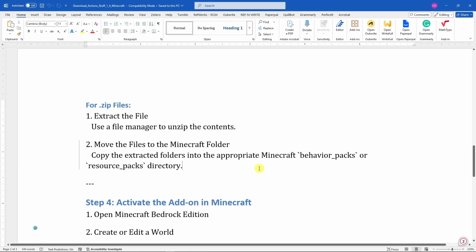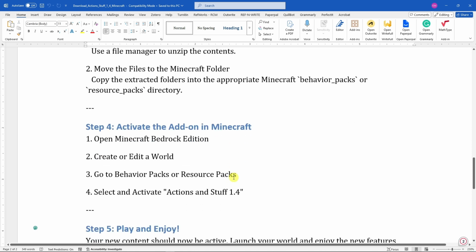Step 4, activate the add-on in Minecraft. So open up the Minecraft application, create or edit a world, go to behavior packs and resource packs, and select and activate Actions and Stuff 1.4. Play and enjoy and have some fun.